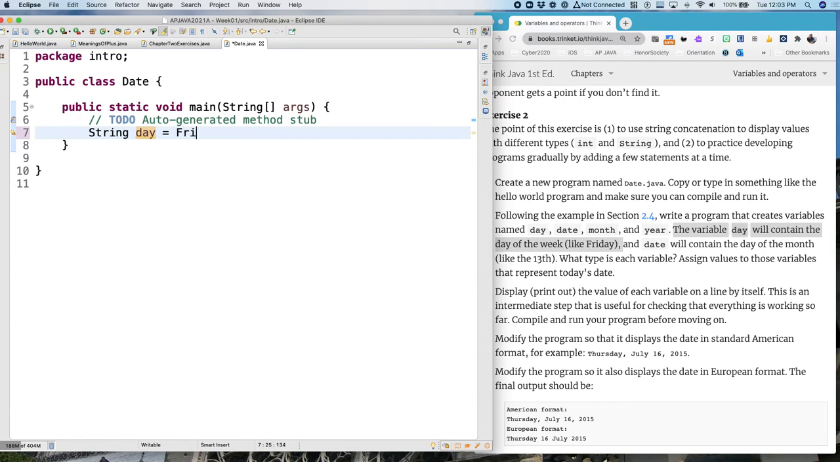If I just do Friday, it thinks that day equals some other variable called Friday. So the quotes say, be a string, be whatever's in the string. I'm not going to look at what's in there. It's just going to be that. Okay, and the date will contain the day of the month, like the 13th. So date, so 13 is an integer, so int date equals 13.